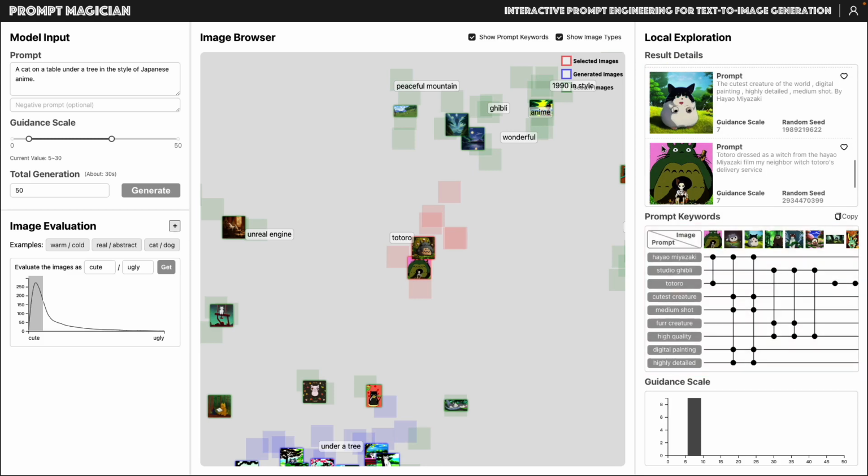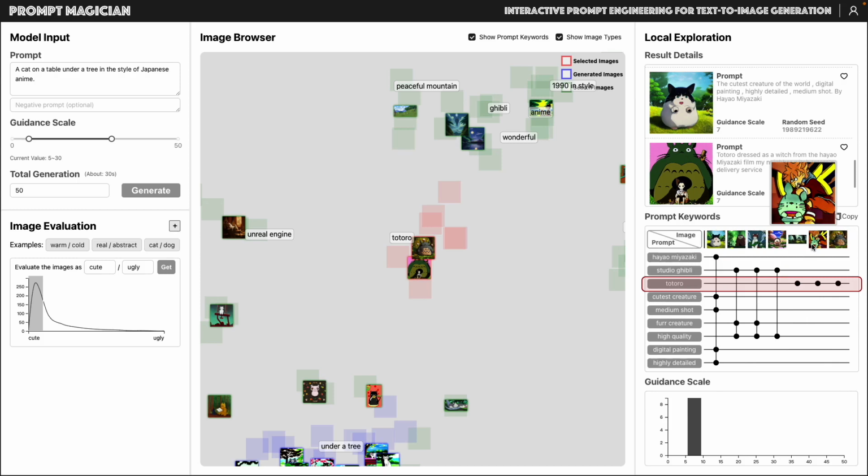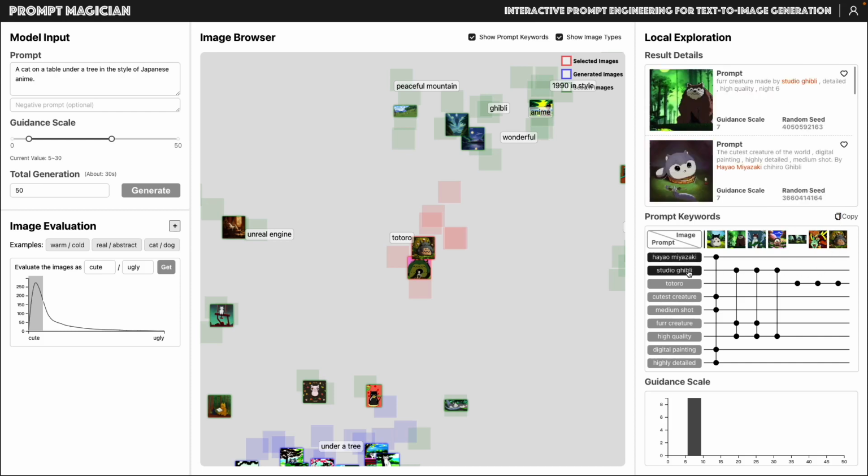panel. She finds that the top recommended prompt keywords, Hayao Miyazaki, Studio Ghibli, and Totoro, are strongly associated with the style and are frequently used by the selected images. However, Totoro has a more substantial impact on the subject of the images, which is not what the user expects. Therefore, the user chooses the first two keywords to refine her original prompt.